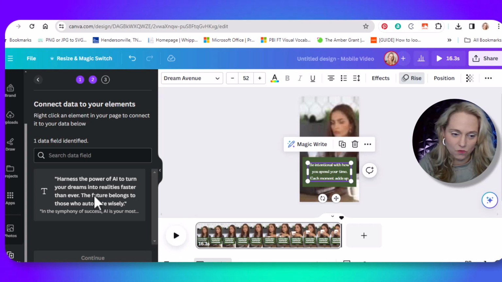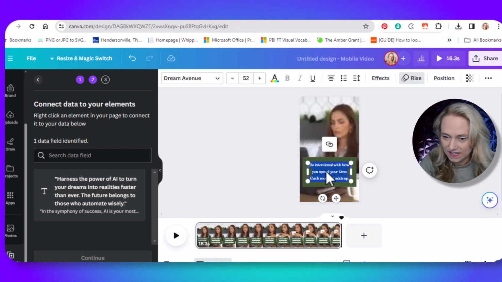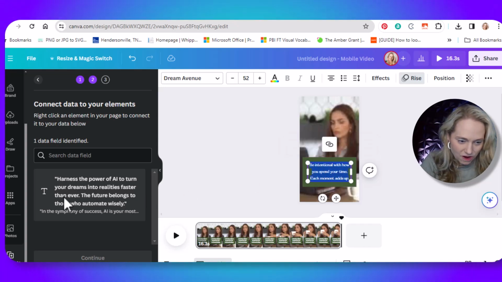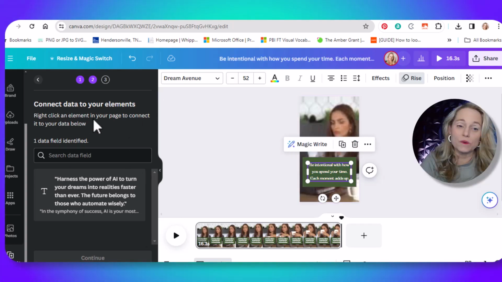And then it's going to say, where do you want the data? And so I want to say harnessing the power. I want it to be right here. And I want it to go right there. So all I want to do in this is make sure that data connects in there. Okay, and now I want to connect the data.